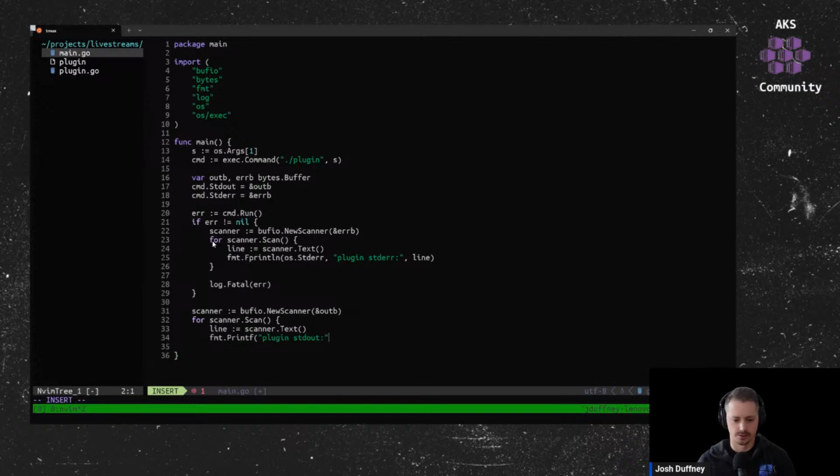Plugin standard out. And then I'm going to need, that should work. Yeah, line. Should work. Do Ln. I don't need that. And closing brackets. So hopefully this creates a scanner and gets all the outputs.